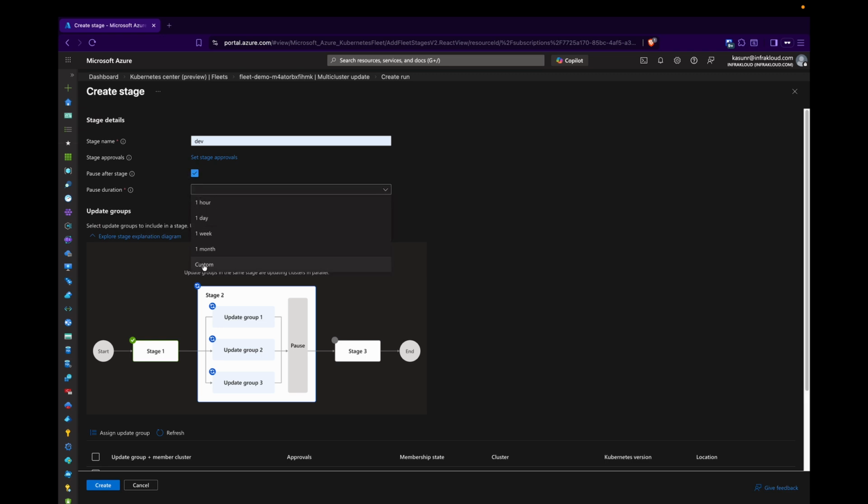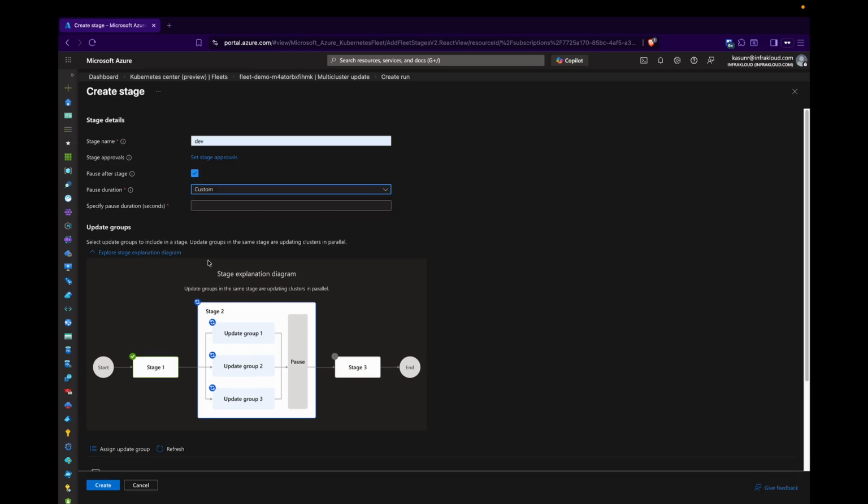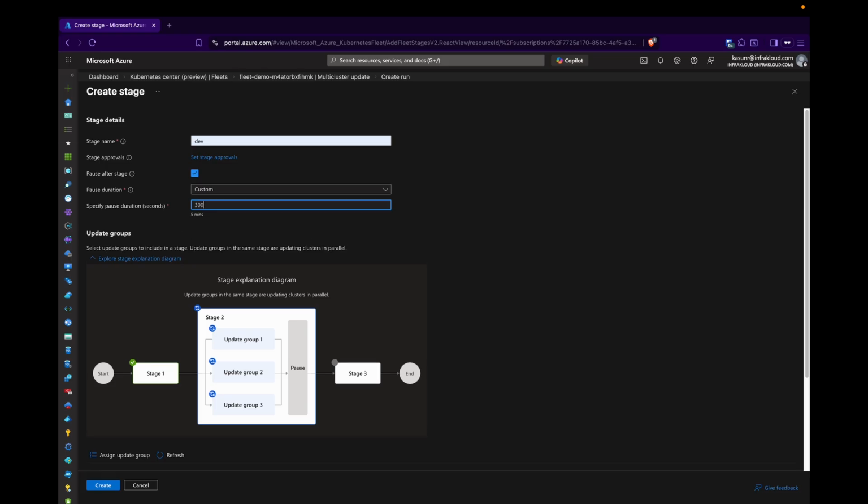Then you can see there are predefined pause durations like 1 hour, 1 day, 1 week, 1 month, likewise. Or if you like, you can have a custom pause duration as well. So I will select the custom pause duration. Then you need to add the duration in seconds. So I will put it as 300. That means 5 minutes. You can see it in the bottom, it says 5 minutes. So that means after updating dev, it will wait 5 minutes to move to the next stage.